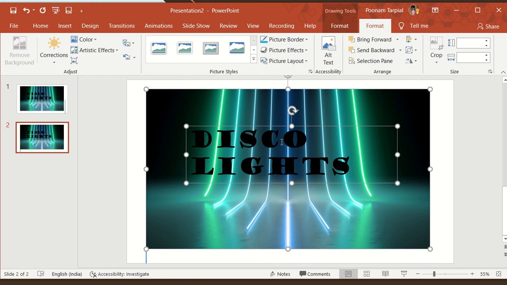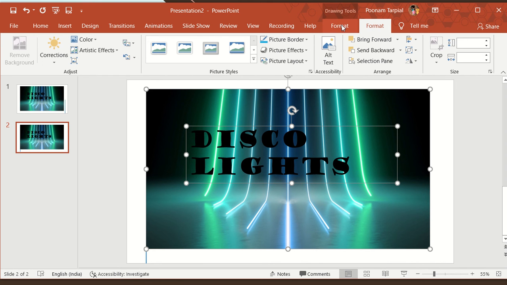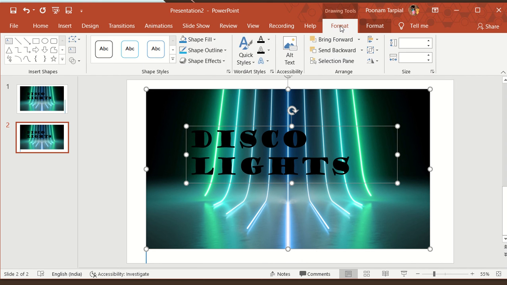So once again, hold the picture first, press the control key, and then click on the font. Then you can see on the top, in this address bar, there are two options available now. One is this format, another is this format. You need to go with this format option, and then we go on to the merge shape.